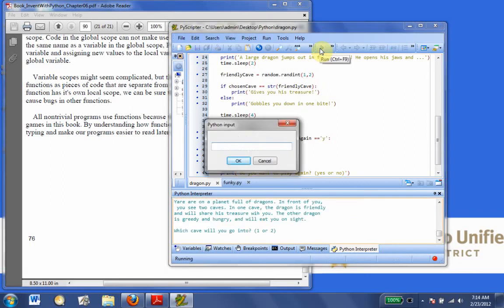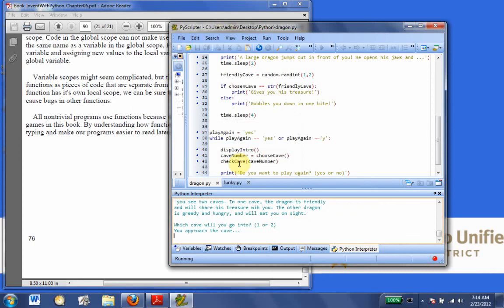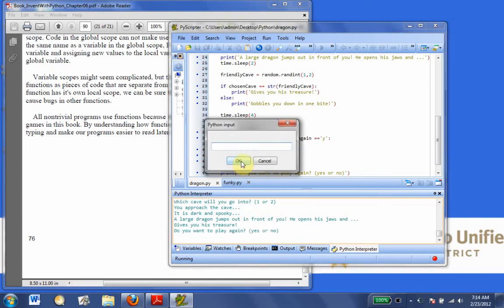You are on a planet full of dragons. In front of you, you see two caves. In one cave the dragon is friendly and will share his treasure with you. The other dragon is greedy and hungry and will eat you on sight. Which cave will you go into? I'm going to go into 1 this time. You approach the cave. It's dark and spooky. A large dragon jumps out and he opens his jaws and gives you his treasure. Awesome. Do you want to play again? I'm going to say no again.